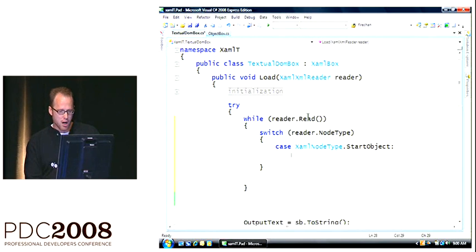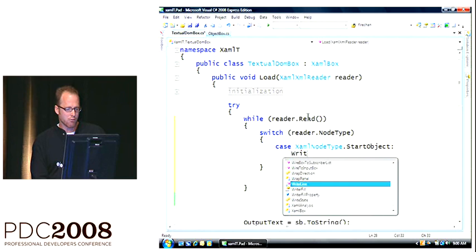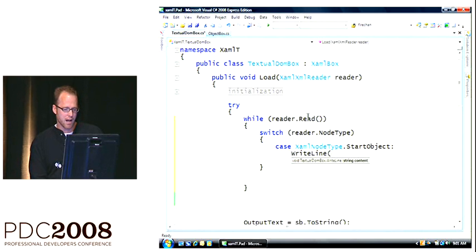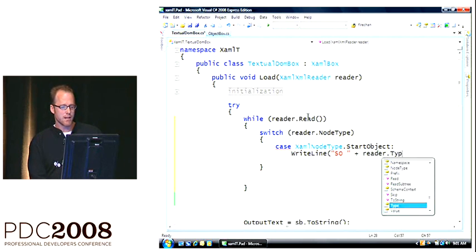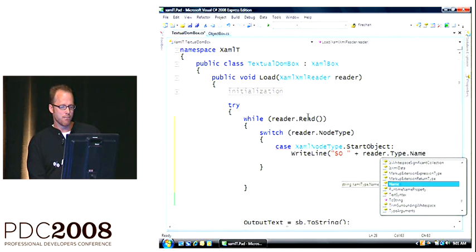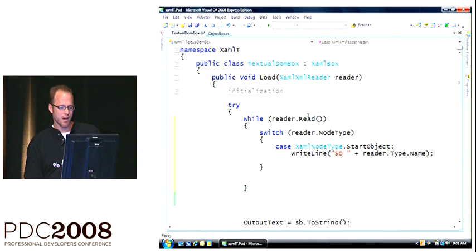Start object. When start object happens, I'll call WriteLine. It's a custom little WriteLine I've got here. And I'll say start object. And I want to grab the name of the object and display it. So once again, I just go to reader.Type.Name. It's the name of the type of the object. Okay. Yes. There's a lot more on that, and we'll play with that later.